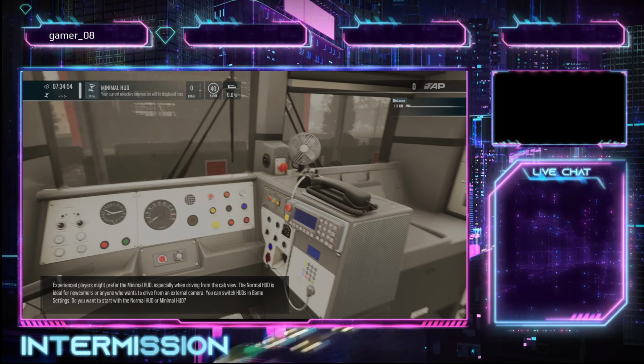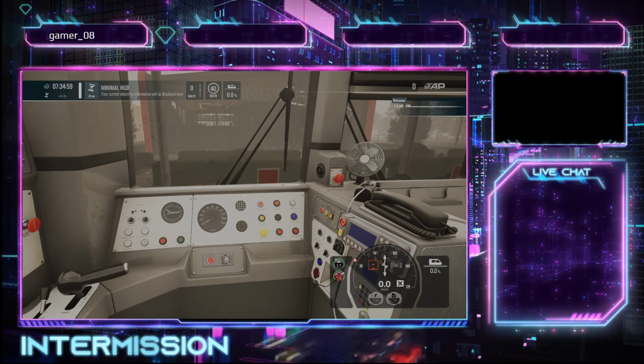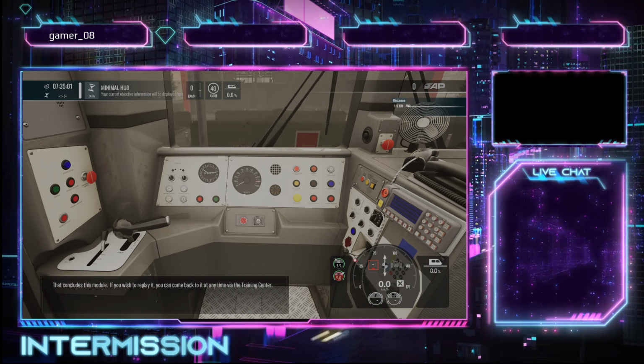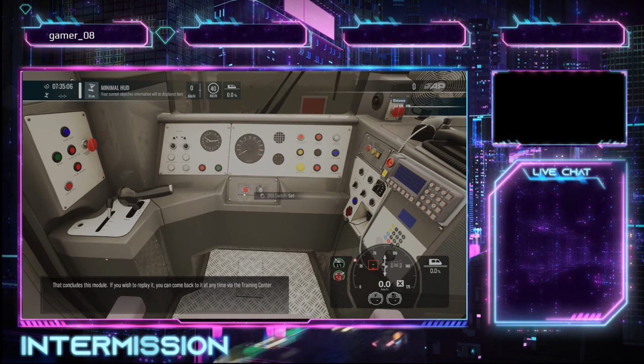Do you want to start with the normal HUD or minimal HUD? That concludes this module. If you wish to replay it, you can come back to it at any time via the training center.